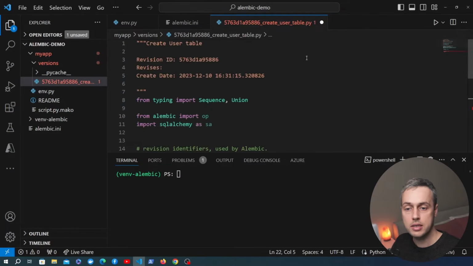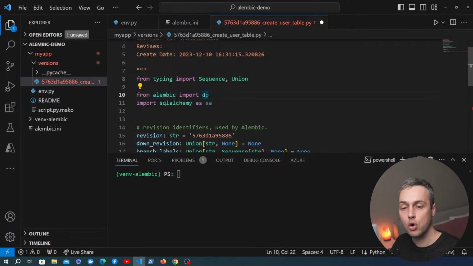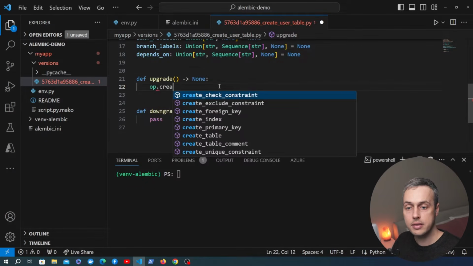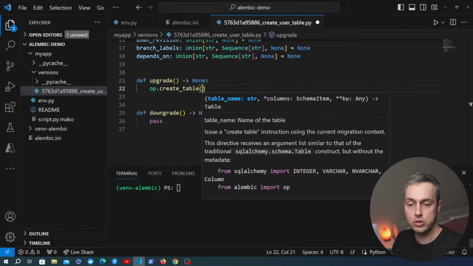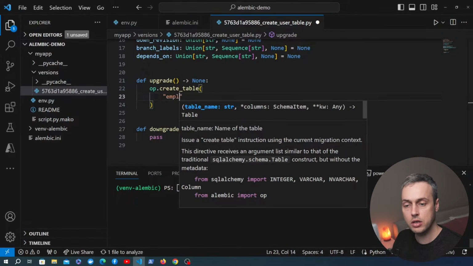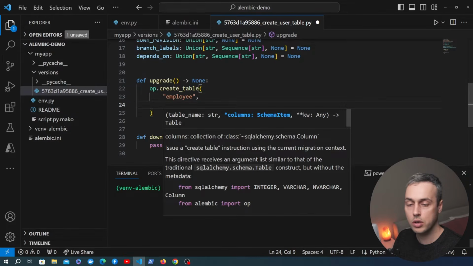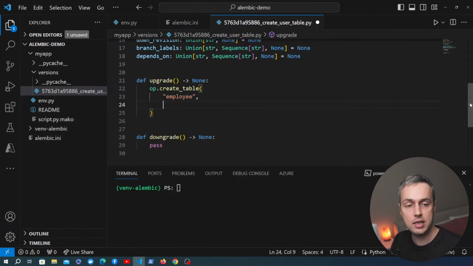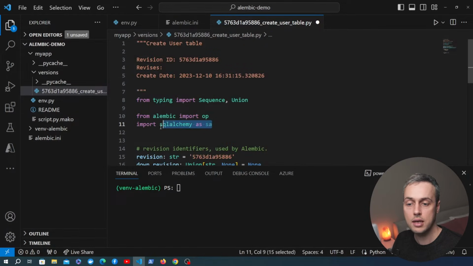Now, if we go to the top here, you can see from Alembic we've imported op, and this can be used to define the operations in the database for this particular revision. So we're going to use the op.create_table function. And the first parameter to create table is the name of the table. And even though we called the migration create user table, I'm actually going to create a table called employee here. And we're going to define some columns now for that. You can see on the VS Code highlighting here, we can define any number of columns after the table name here. Now we have access to SQLAlchemy columns through this sa object, so we've imported SQLAlchemy as sa.